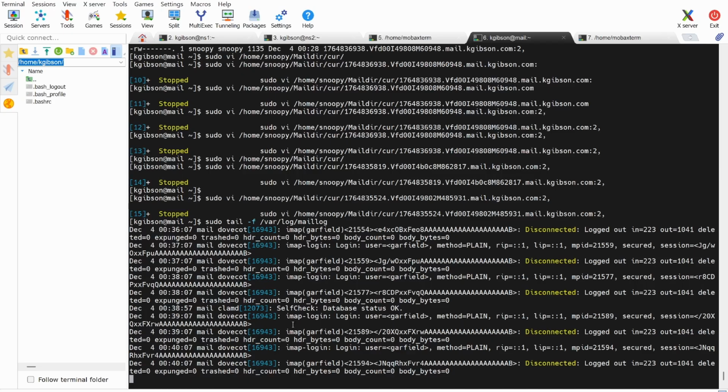So here we go. This is just showing everything here: connecting, disconnected, just whenever we logged out. They all have a QID, and the ID is used to track the emails through the Postfix queue.